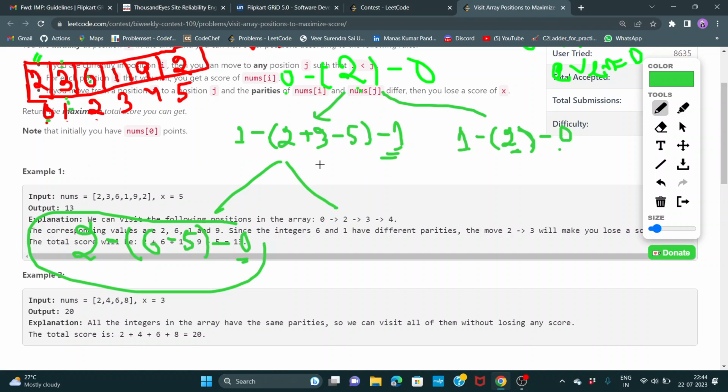Okay, so got it. And now I have another option. I'm going to that index, but I am not interested in taking the value. So I'll not update the parity value. So here this 2, and the value will be 2 plus 3 minus 5, same 0, and parity will be the same, because I haven't taken the value, so I'll not update the parity value. Okay, so this part is done.